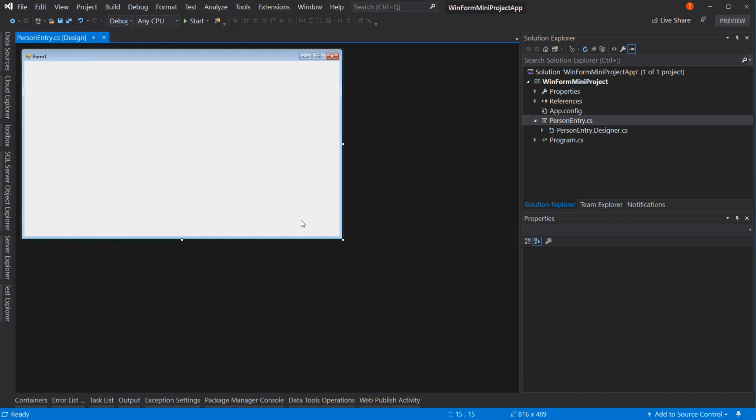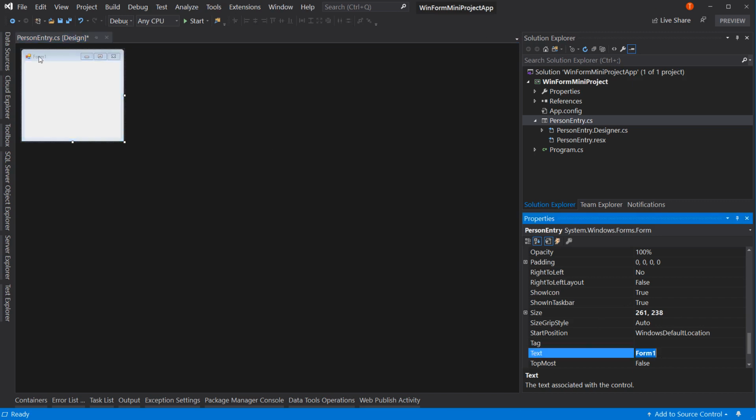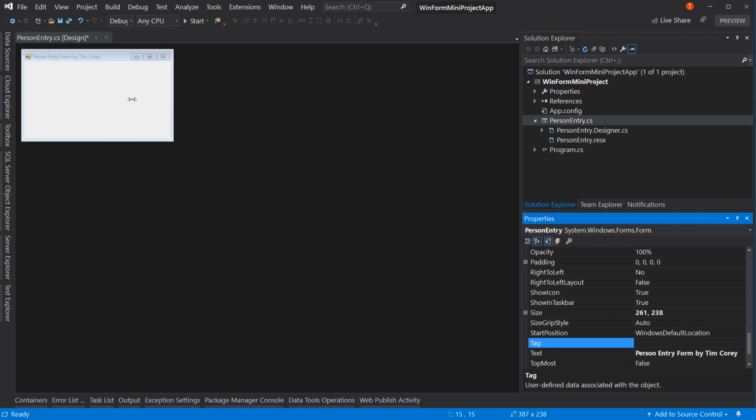Okay, the next thing I do is I select the form and I shrink it down quite a ways. And here's the reason why. I'm going to change this form to have a different font size, and when I do, it's going to expand the form because of that font size. So let's first change the text from Form1, which is up here in the box. That's the one thing that doesn't get changed from Form1. Let's change this to Person Entry Form by Tim Corey. And now that's what it says up in the bar here, and you can see, there you go.